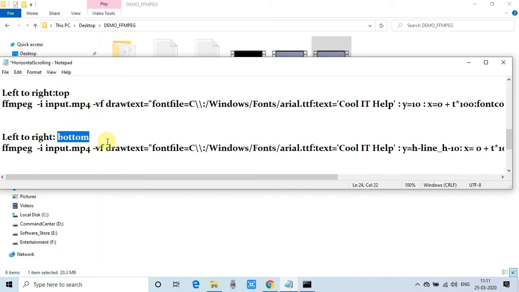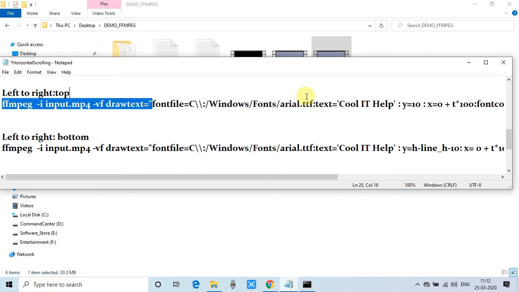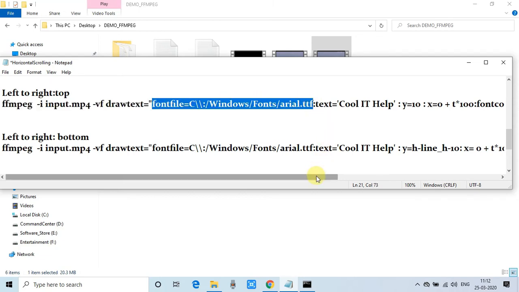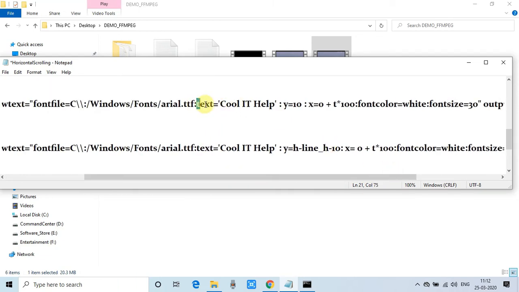So here in the left to right scrolling, I will describe two cases, in which first we will place the text on the top and then we will place the text at the bottom. The command is the same. You can see there's a drawtext filter, then we have a font file, and this is the path. This is the way to give the path of the font file. If you have fonts in a different directory, you have to get that and replace it at this place.